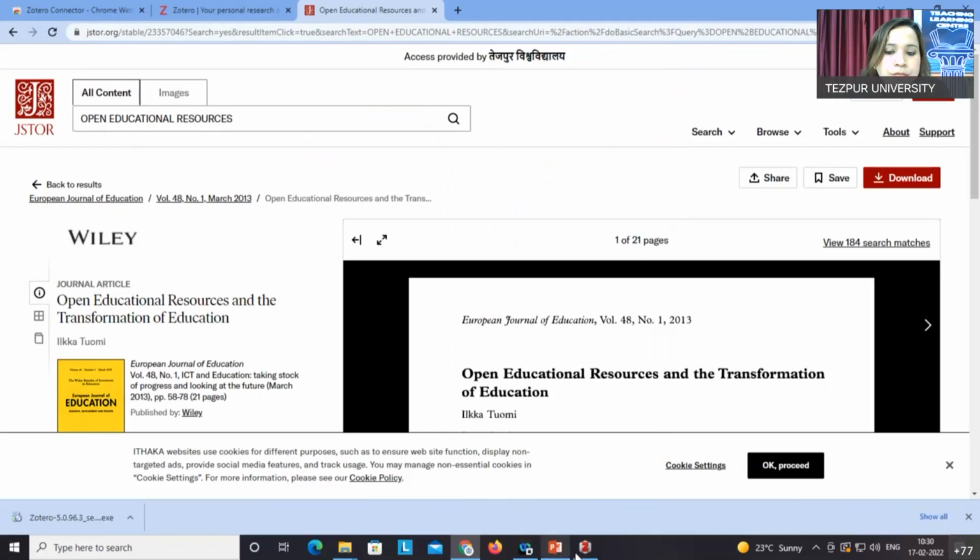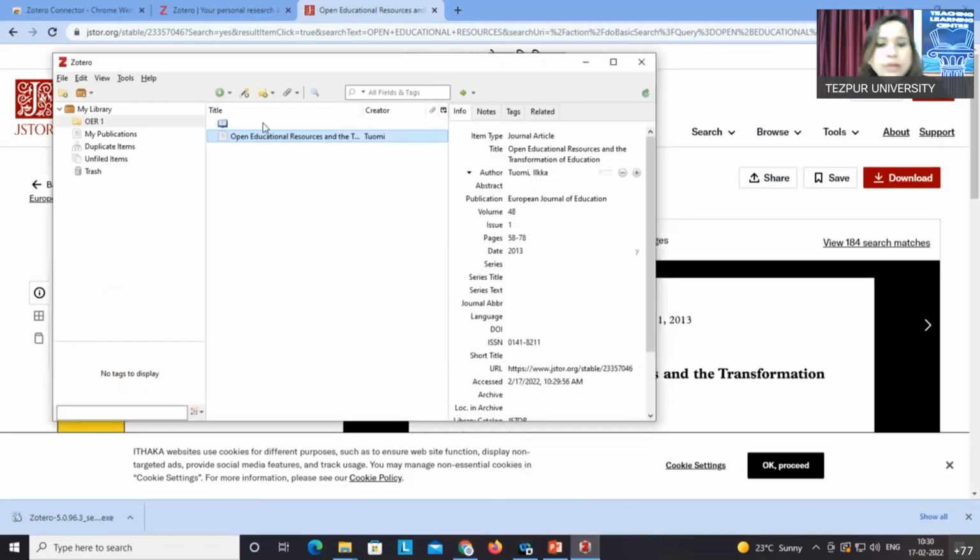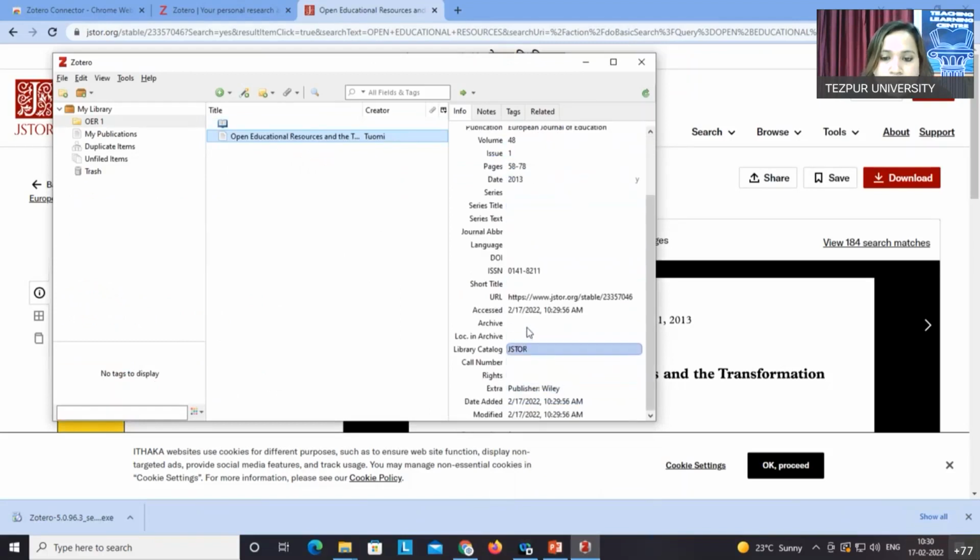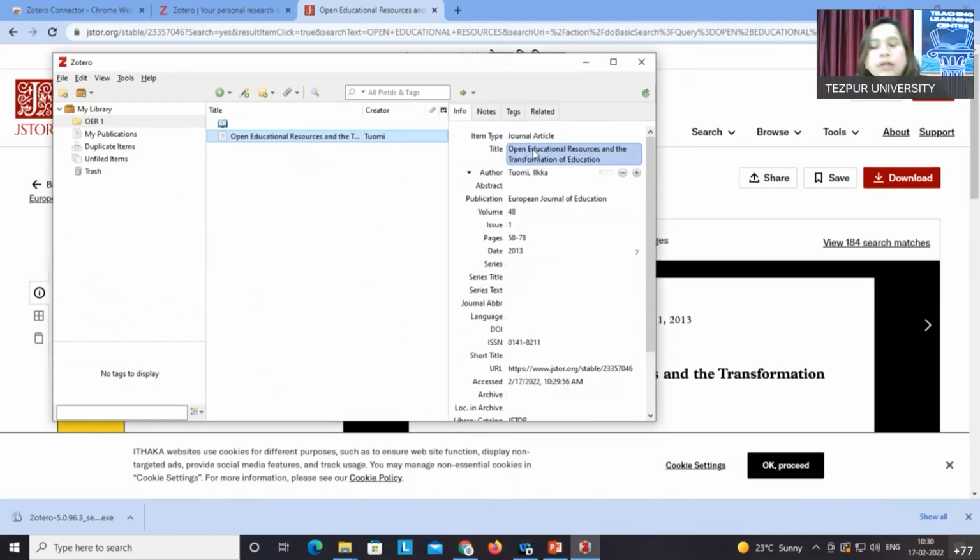So what I can do now? This is already automatically stored in my Zotero library. Here you can see the item name, journal title, author name, publication volume, etc., all stored in the third column. This is the way that you can save any reference material, for example, a research paper, to your Zotero library.